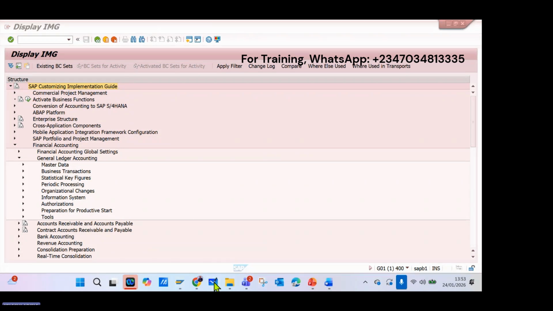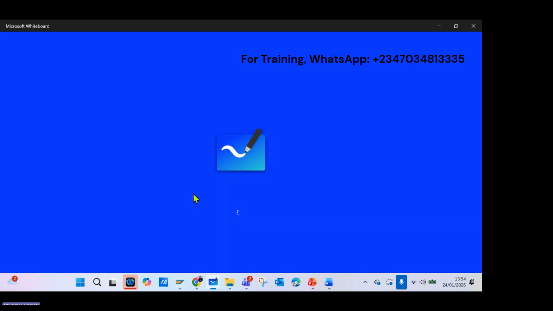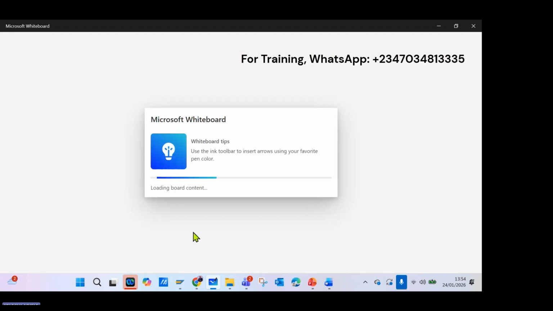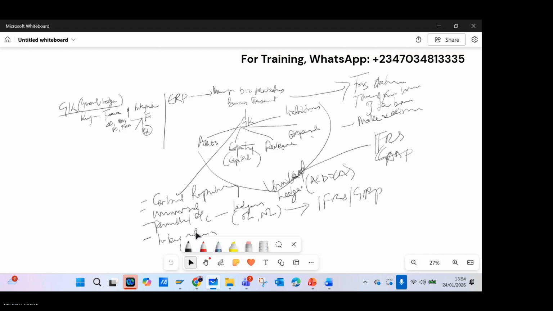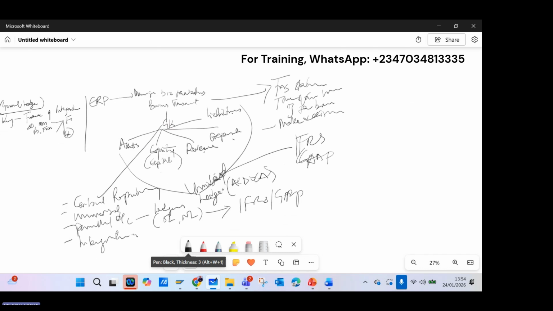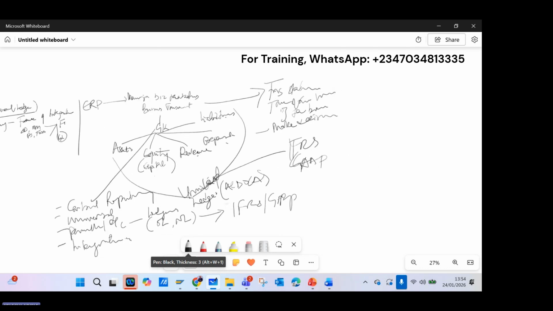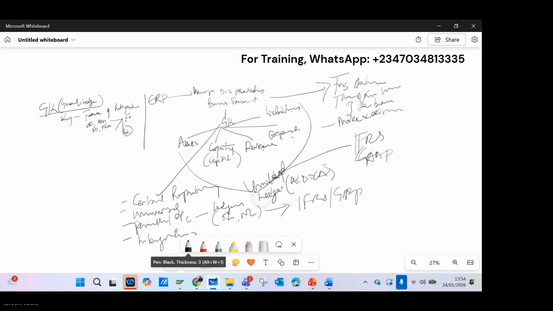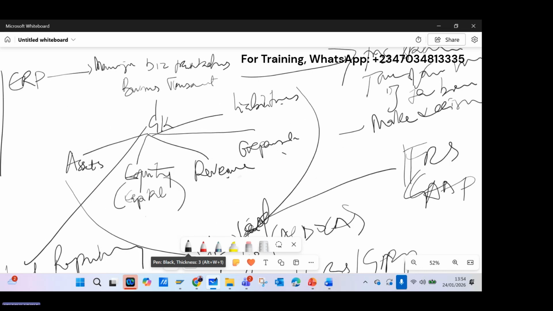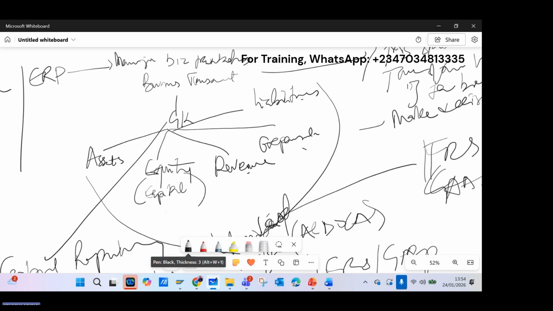Let me see if I can pull out the board we used, so it's fresh in our memory. Yes, we talked about the concept of ledgers and the fact that, if you've been in an environment where manual record keeping happens, probably in the past when we didn't have computers to record financial transactions.